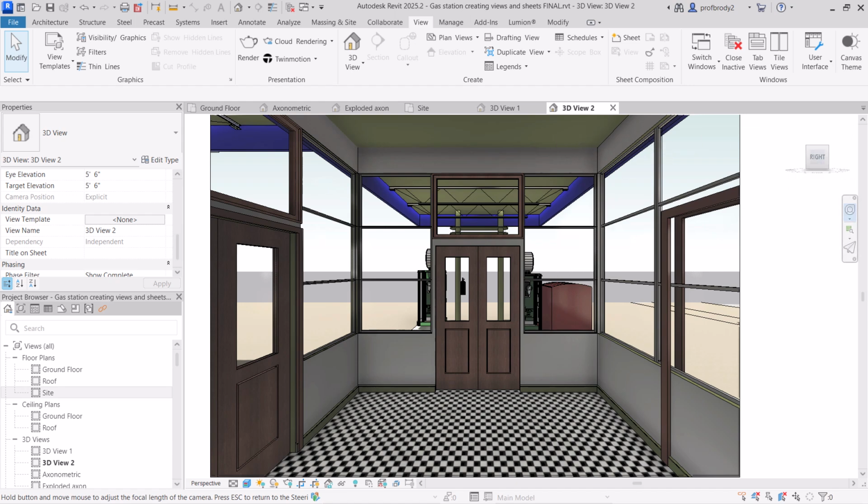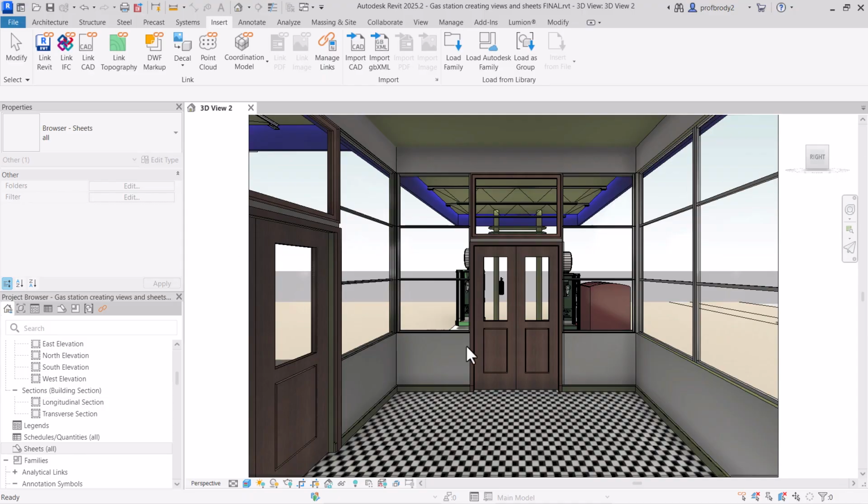You've got yourself an interior view, just like the exterior. So the last thing we need to do here, to wrap this up in a pretty bow, is to make some sheets of drawings with our drawings on them. And you make a new sheet by just right-clicking on where it says Sheets in the project browser.